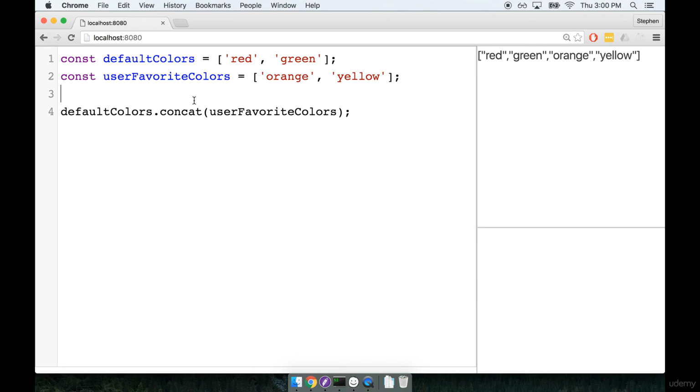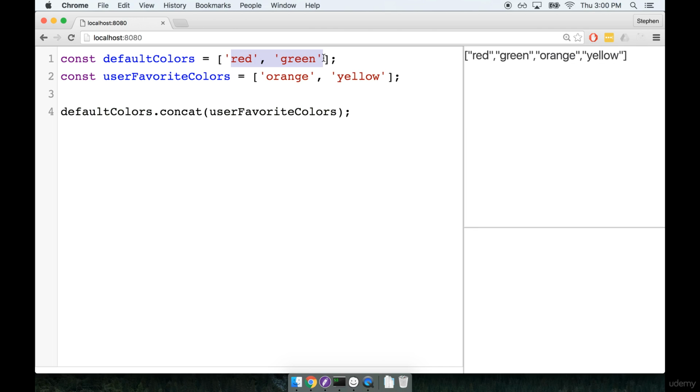So the concat method is a method that exists on every single array that we ever create. We can pass in another array, and the two arrays will get joined together into a single one. So we've got red and green, that gets joined together with orange and yellow, and we end up with red, green, orange, yellow. Not too bad right now. This definitely makes sense.